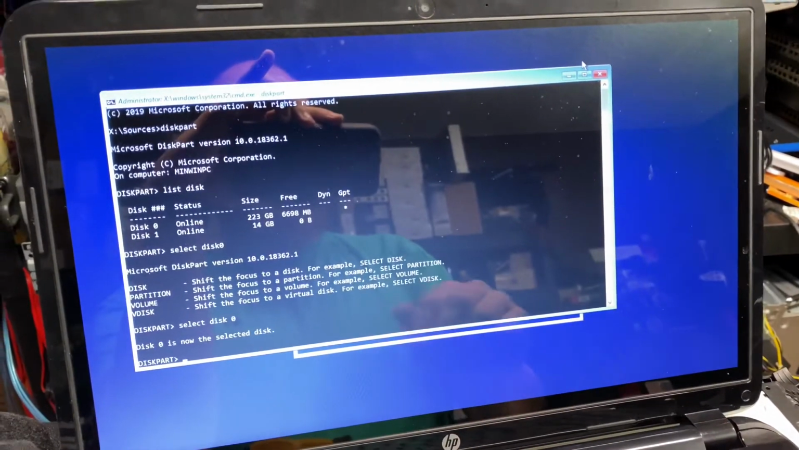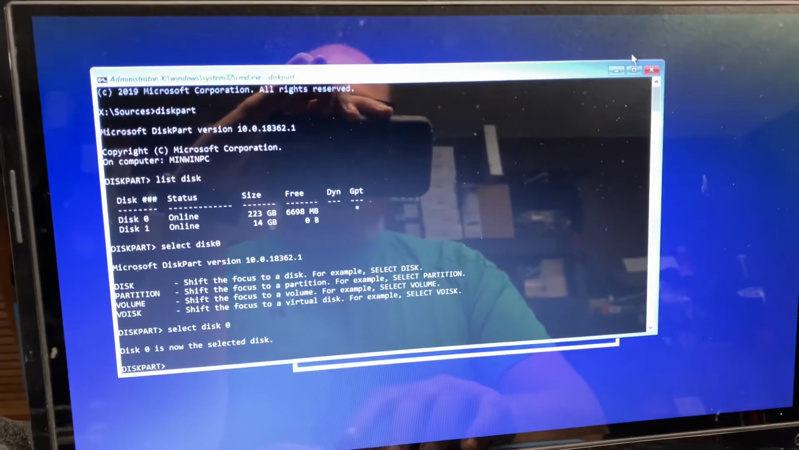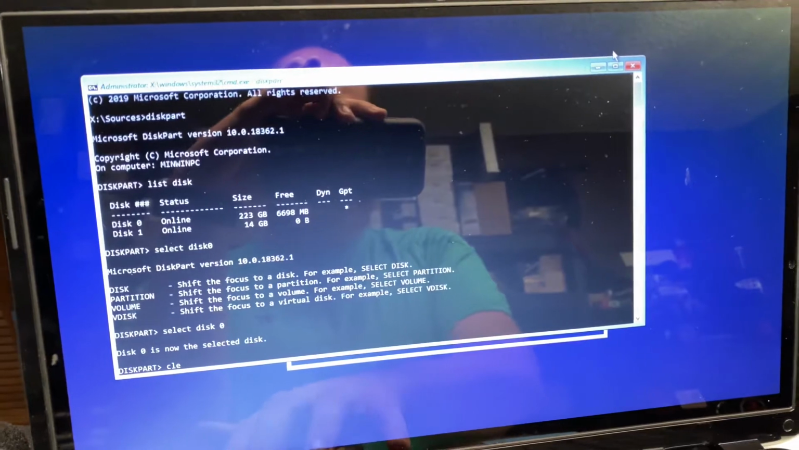One-handed is not working. There we go. We will select disk zero. Make sure your spaces are correct in there. And once you have selected your disk, we'll type in clean, C-L-E-A-N.